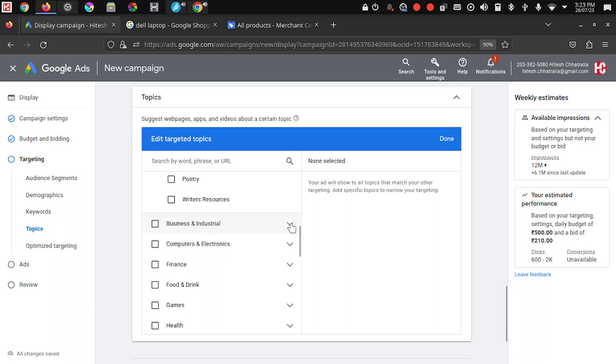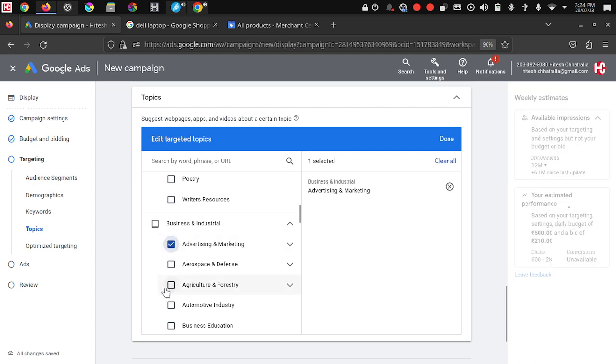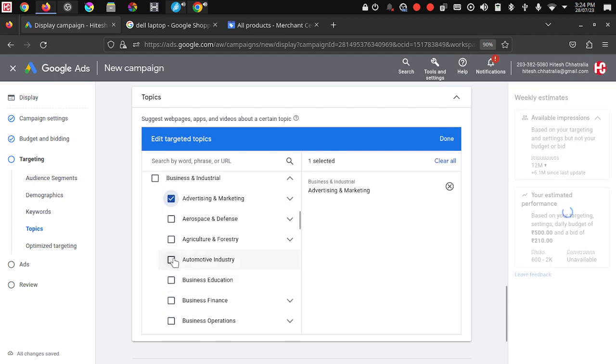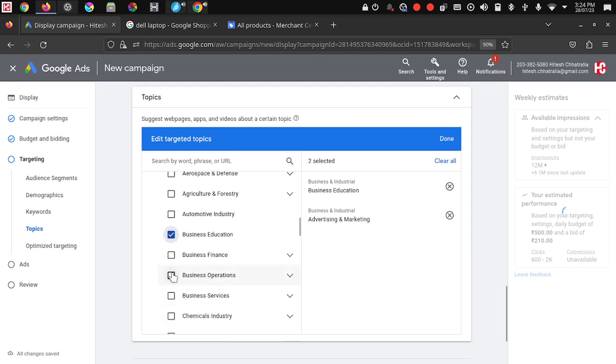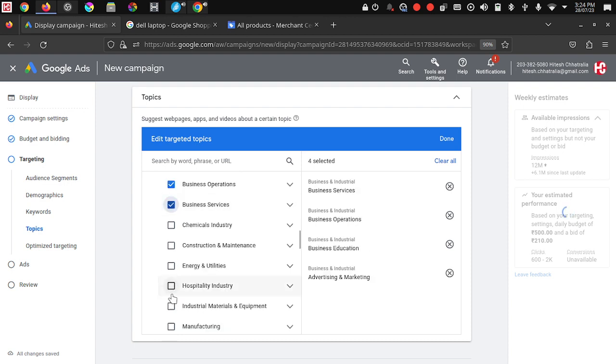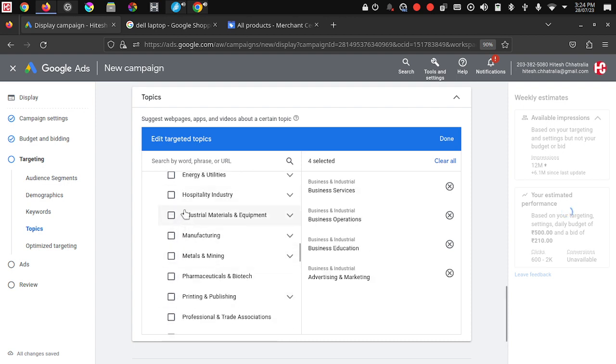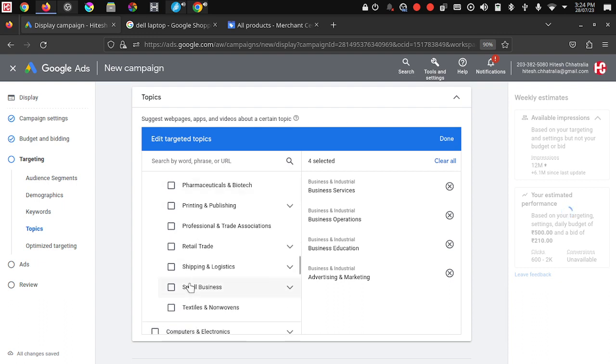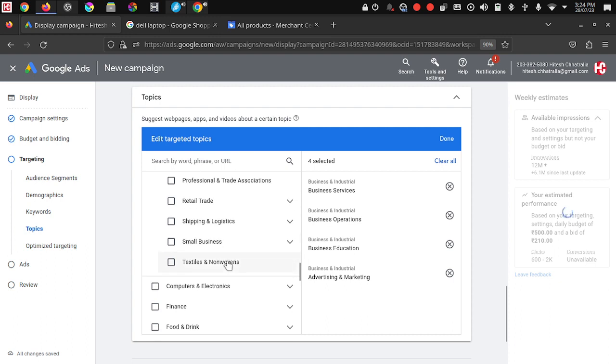So then business and industrial, so let me check. Advertising and marketing, aerospace, defense, okay. Then agricultural, forestry, then automobile industry, business education, yes, I can select. Business finance, business operations, I can select. Business services, I can select. Then any other industry to whom I want to show my ads, I can show them. So this is what I'm selecting.